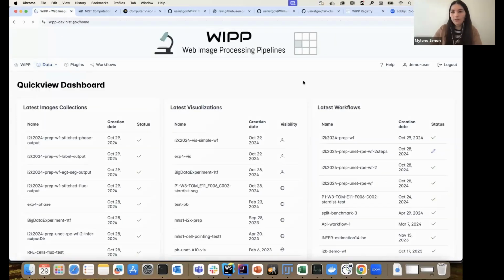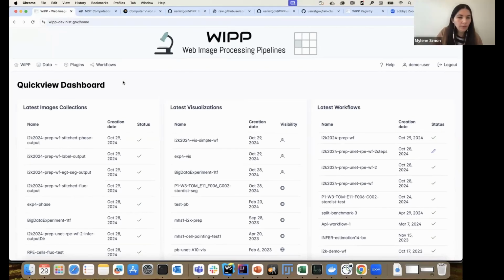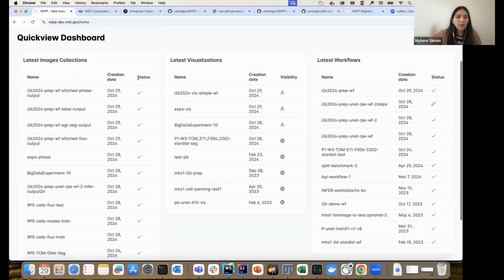Okay, so this is the actual platform. This is one of our deployments that we have here at NIST. When you go to the home page of the platform, you get what we call a quick view dashboard. You have the latest image collections that you uploaded to the platform or that were created as part of a workflow, the latest visualizations, and the latest workflows.